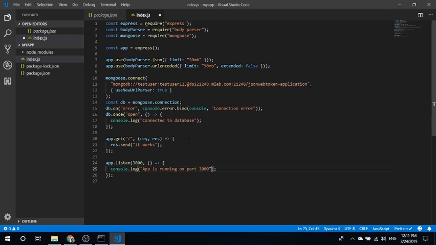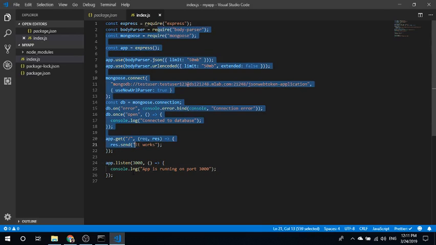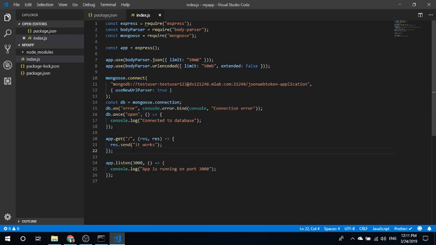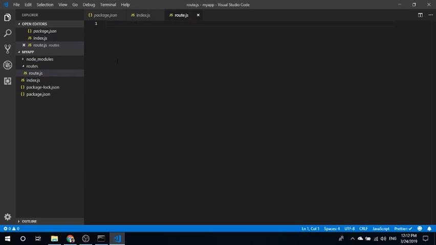Before going further, I would like to bring these routes to a separate file, because this is our server configuration, and I would like to add this route specific thing to a separate folder. So I will create a new folder here, a directory called routes, and I will create a new file there as route.js. All my routes will be inside this file.